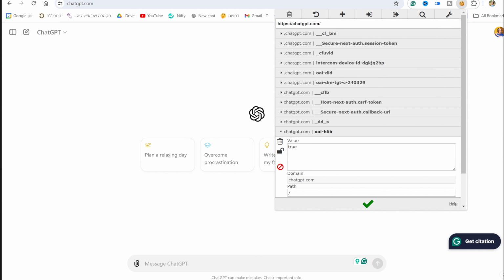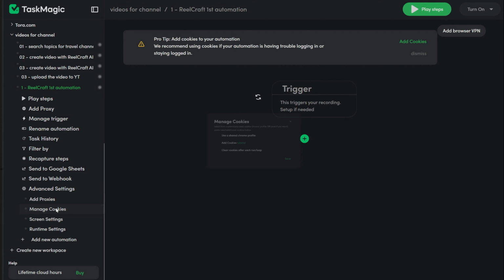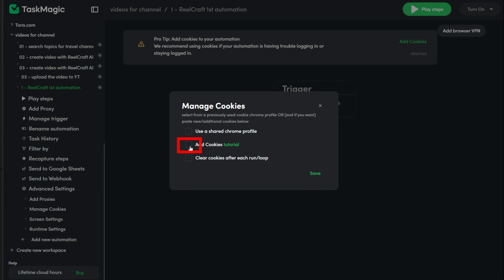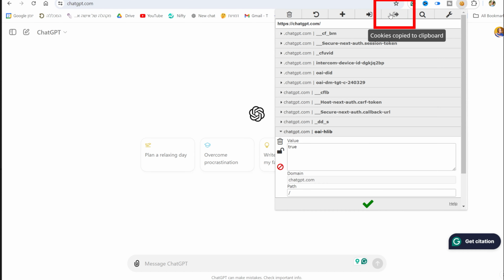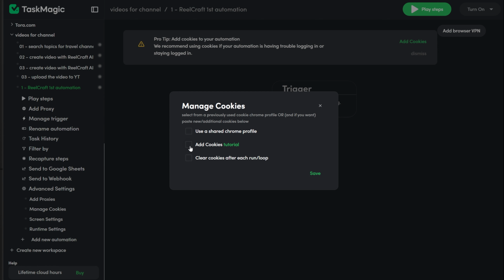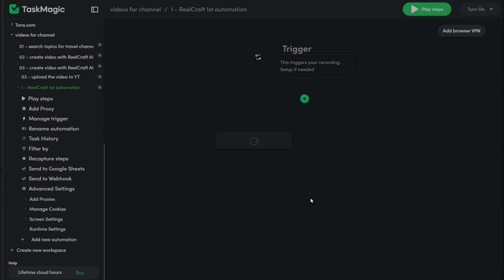Next, click on the automation you just created and go to Advanced Settings. There, you have the option to manage cookies. You need to paste the cookies from the website after you've logged in. So click on the cookies icon, then click on the arrow to copy the cookie code. Next, go to Task Magic and paste it there. This is for ChatGPT and every other website we are going to use in this tutorial.